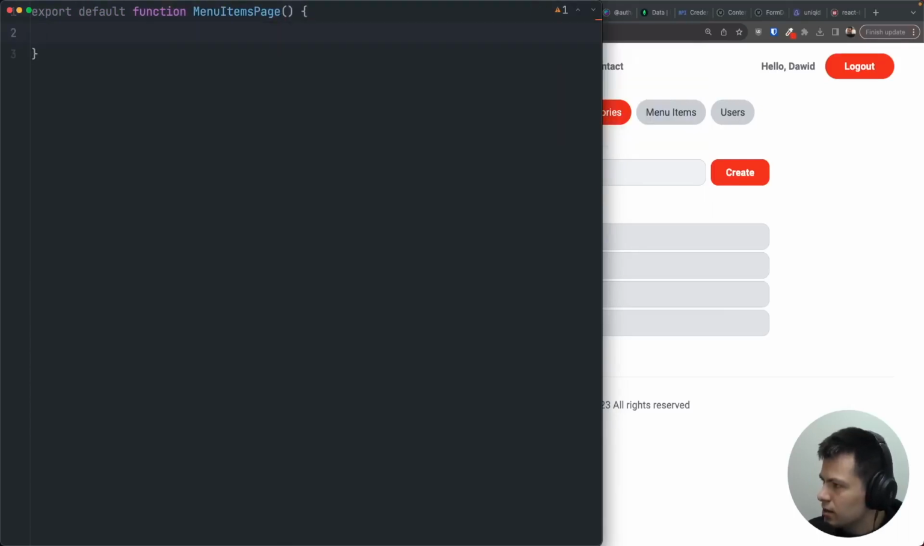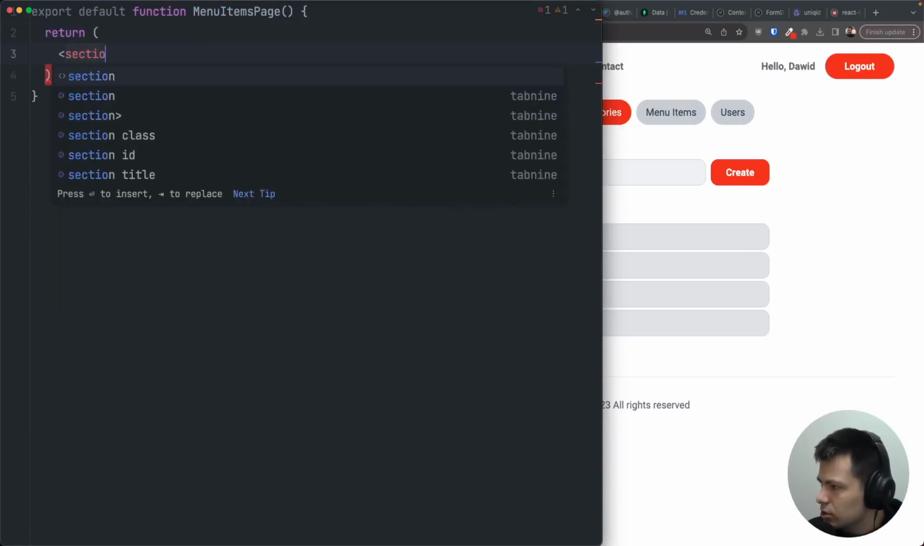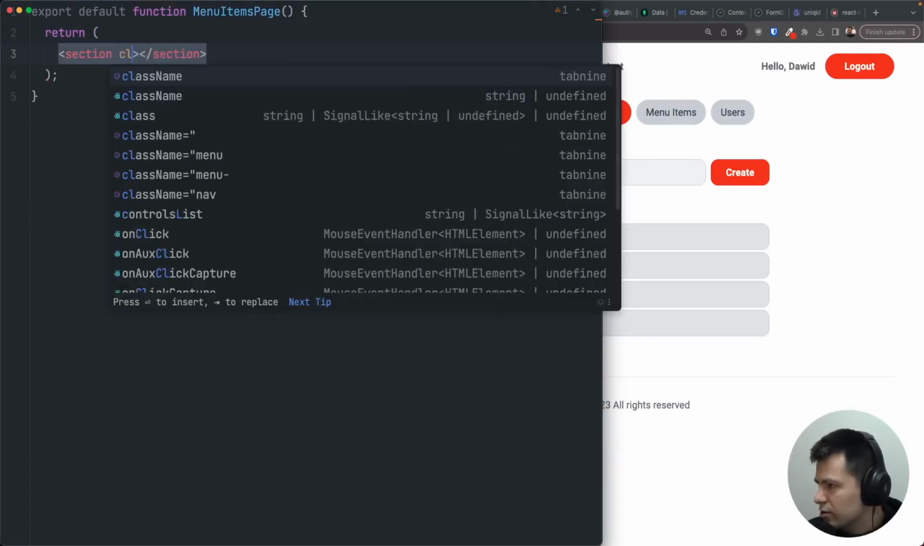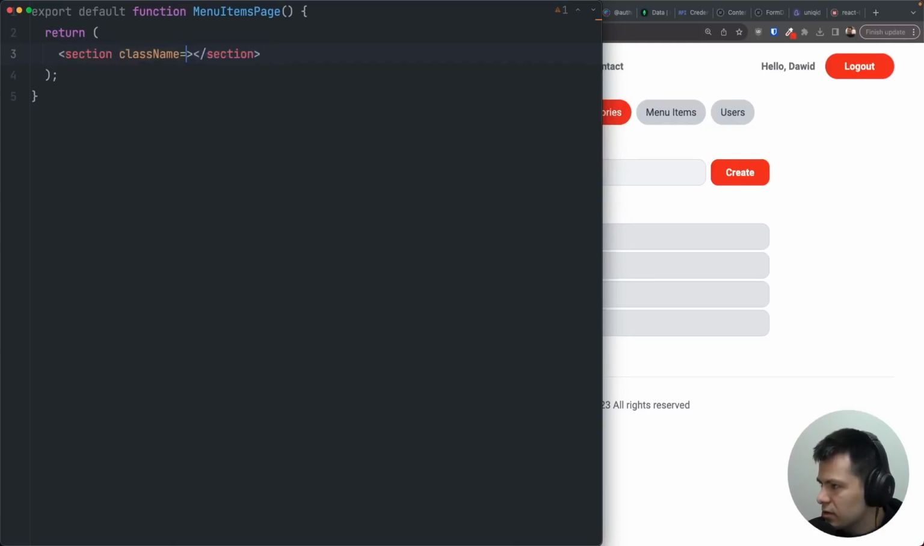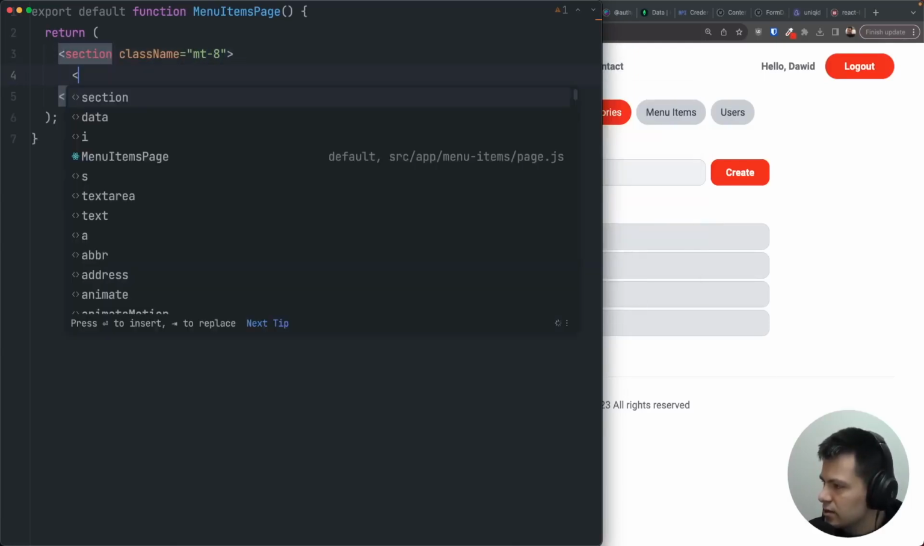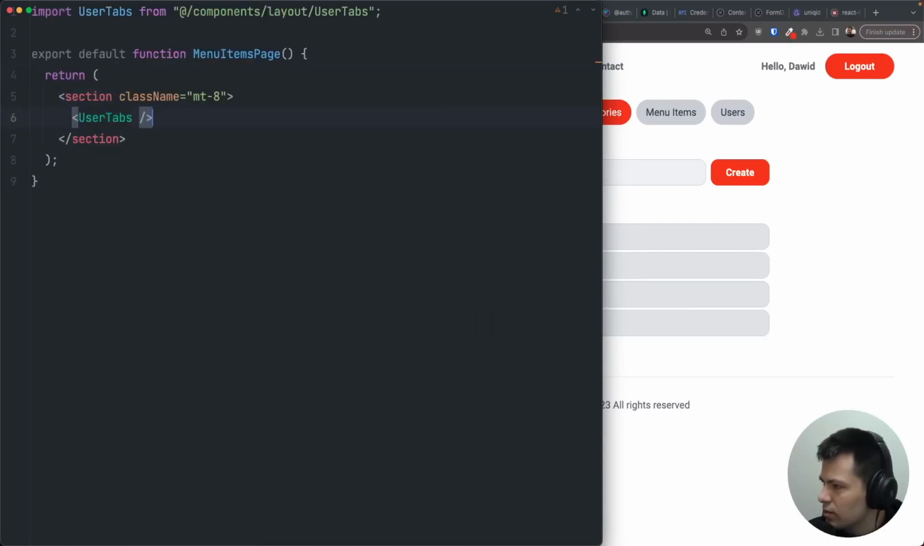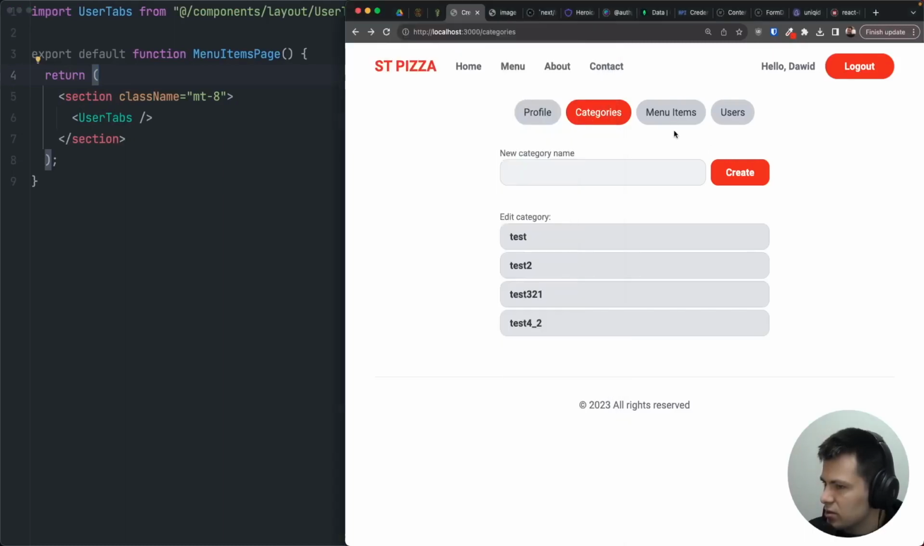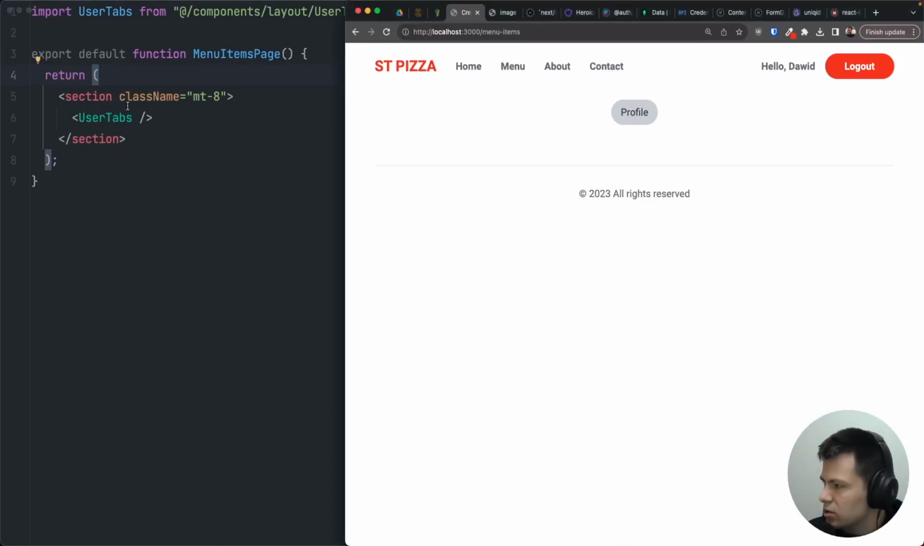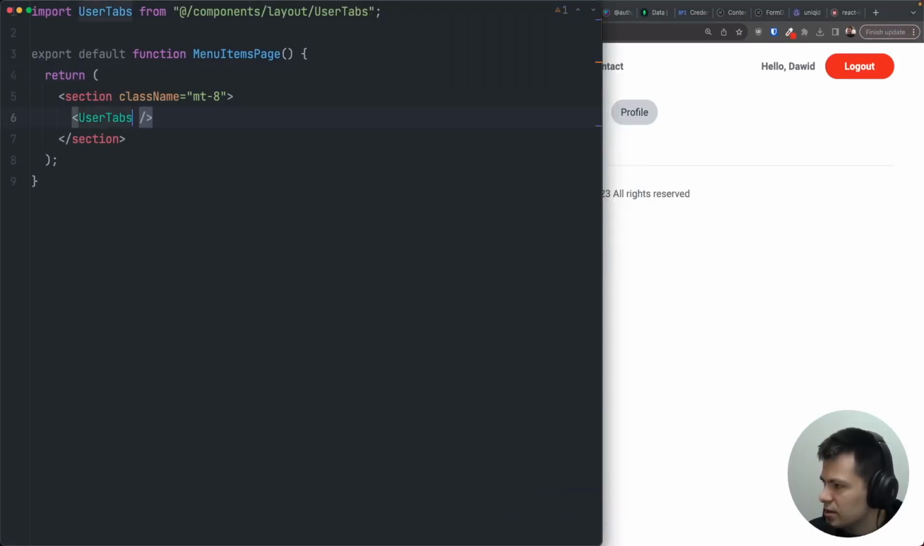Yes, and here I'm going to return. I want to return a section that will have a class name of margin top of 8, so we'll have some spacing, and here inside I want to have our user tabs. But all of this, let me see if this will work. Yeah, it kind of works, but the problem is we are not sending this is admin. Let's send it to true.